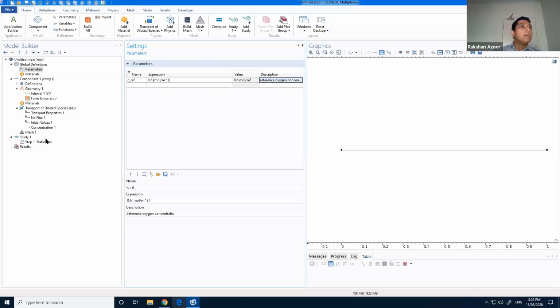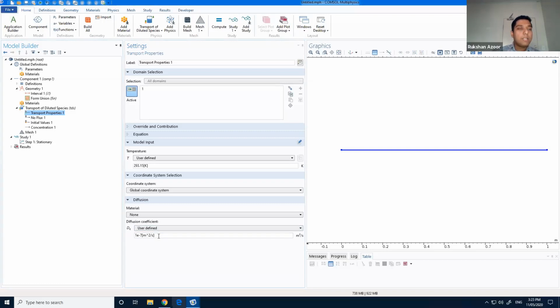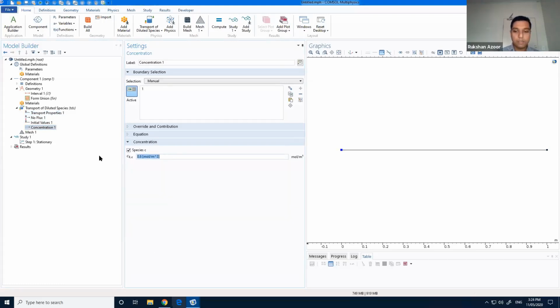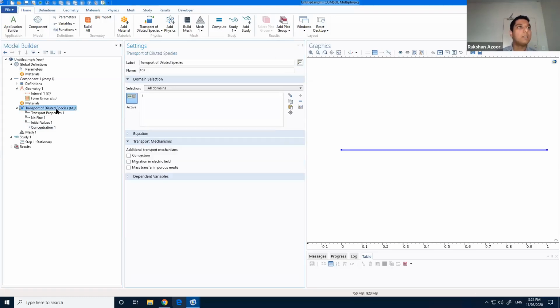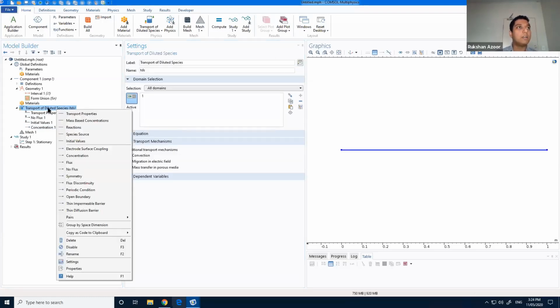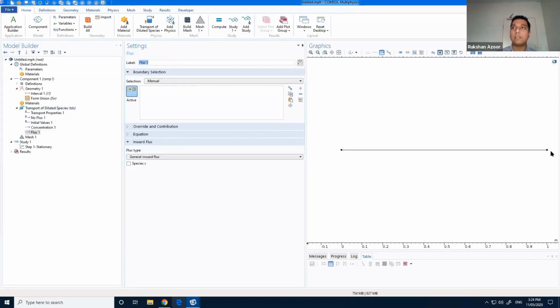Right. So now we can go back, and instead of giving the concentration there, we can just type in the name of the parameter. So Cref, that would also be considered an input. Next, we have to look at the flux. So let's right-click the node, select flux, and here we want to select the other end of the interval. So we click on this icon, that point. Again, we want species C.